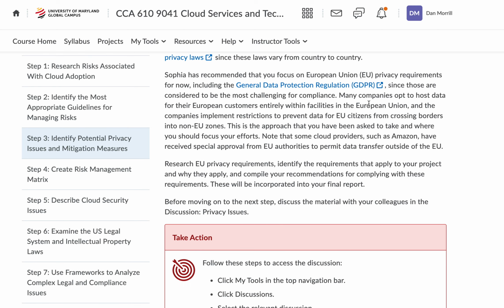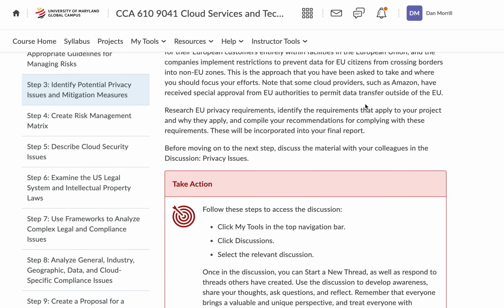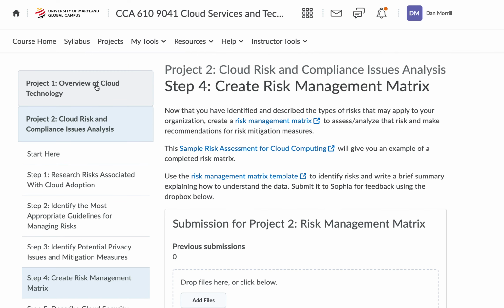Sophia's recommending that we use GDPR. So why would we want to use GDPR in the United States? That's a really good question as you go through this process. How do you want to do this? Risk management matrix, is it possible?